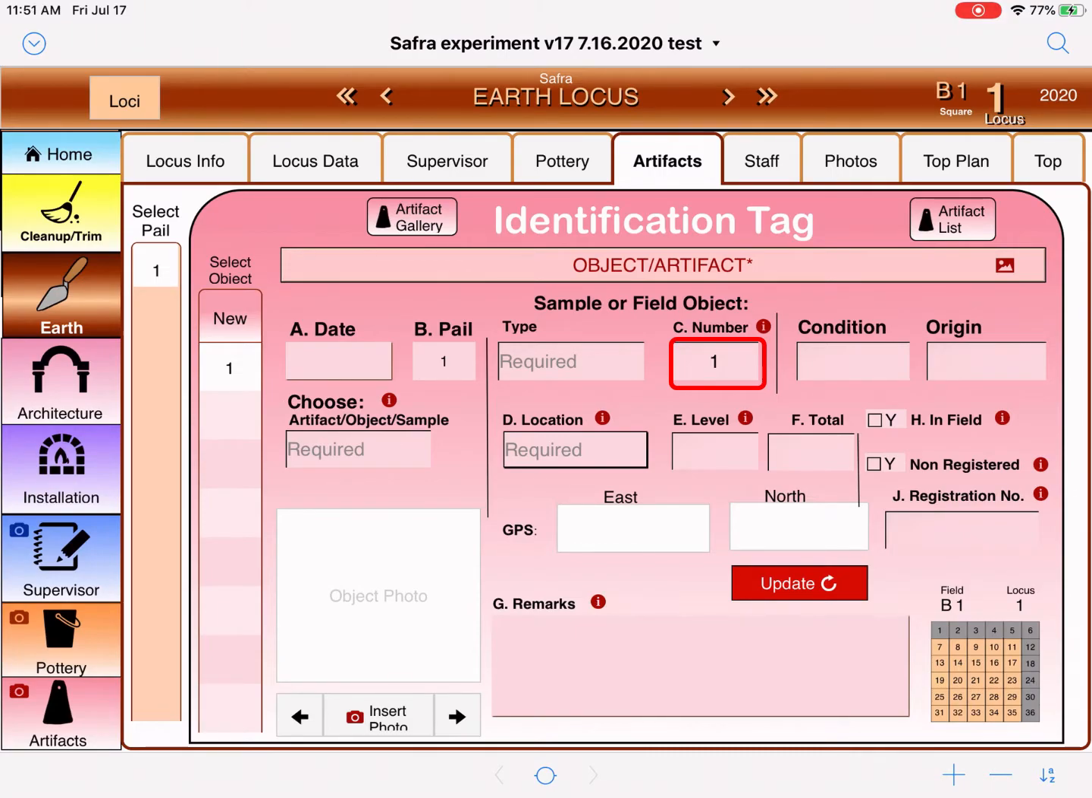Now these sample and field object numbers are sequential by locus, not by pail. Sequential numbers by pail are pottery objects, pottery when they are registered as objects. But when it comes to artifacts, objects, or samples, they are based upon the locus. So with every new locus, you start with a new number 1. Whereas for pails, the square has only one number 1 pail, only one number 2 pail. So this is locus 1 and its first object number 1.